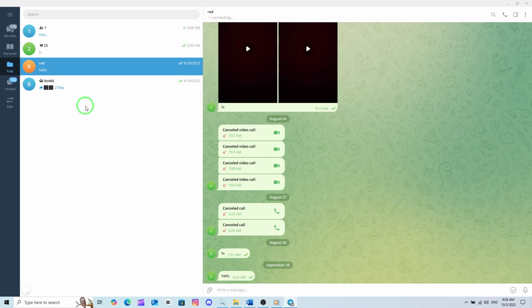Now look at the very top of the chat window. You'll see the name of the contact or the title of the group. Click on that name, and this will open the detailed chat information panel on the right side of your screen. This panel is the key to finding everything that has ever been exchanged in that conversation.